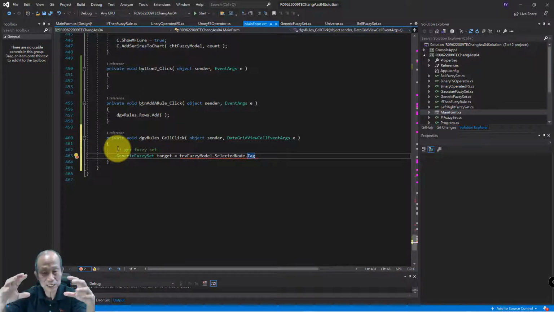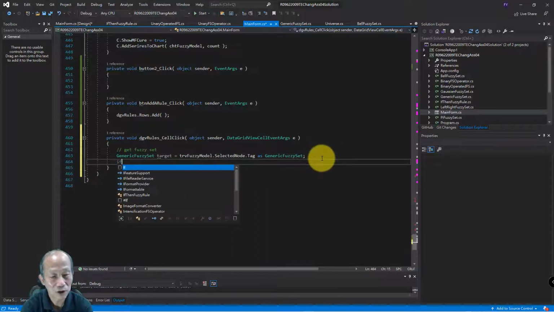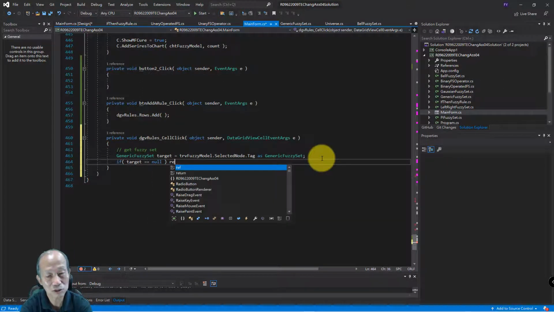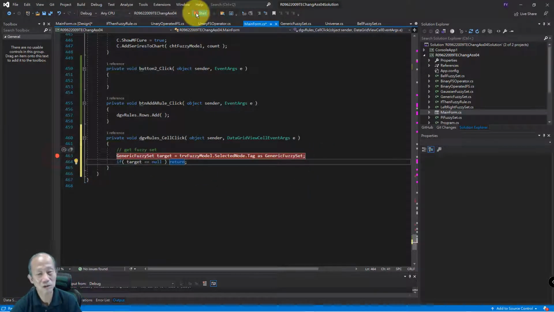This time we are not going to use a cast, because if the cast fails, an exception will be thrown, and the exception will terminate your code execution, so it's not good. So we use as generic fuzzy set. If it is a success, then we have the target. If it is not a success, then target is none. So it's pretty easy. Then if target equals none, we simply return.